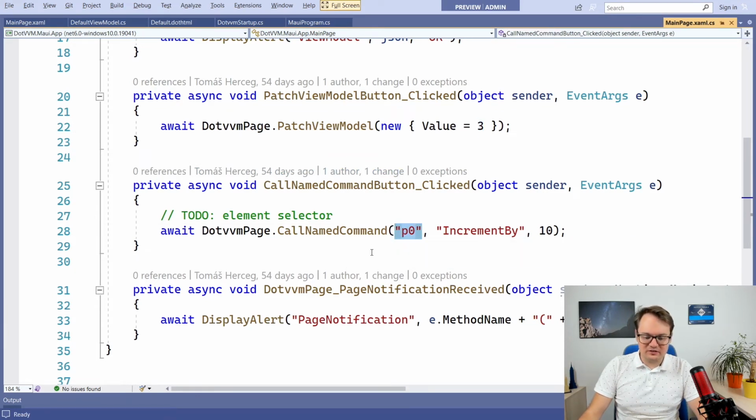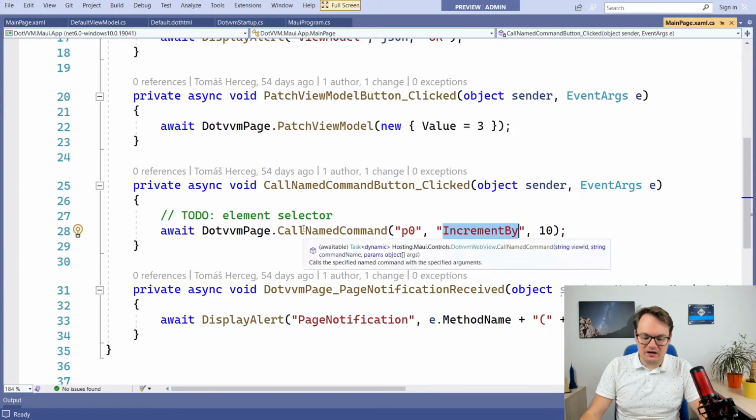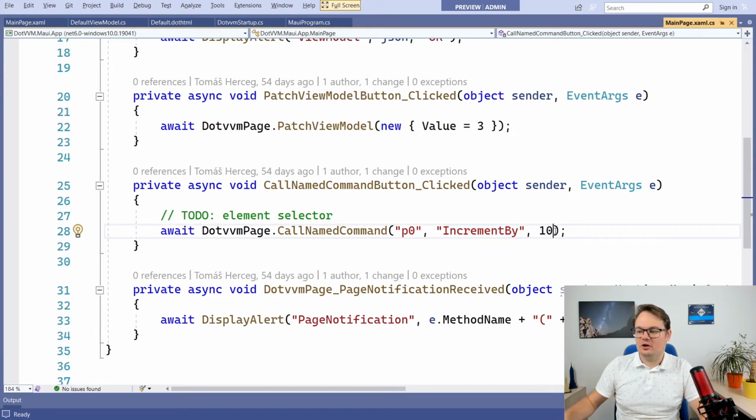This will change this API because here I have to pass some named command ID, which is internal and it can change at any time. So I will find some way to pass, for example, a CSS selector to the element that can access this view module or something else. Because if you are using a view module in the markup control, you need to say in which markup control you want to invoke the named command. So this will be some CSS selector in the future. Right now I'm using the internal module ID because it's a demo. And I'm calling the increment by named command and I'm passing some values to the command.